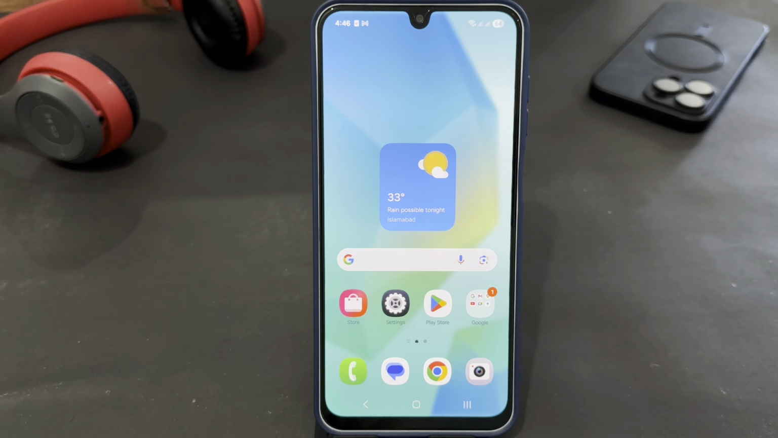Hey guys, today I'm going to tell you how to change your contact name on Android. If you're using any Android phone and you want to change contact names, let's see how you can do that.